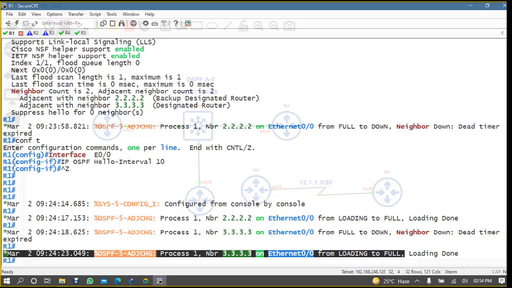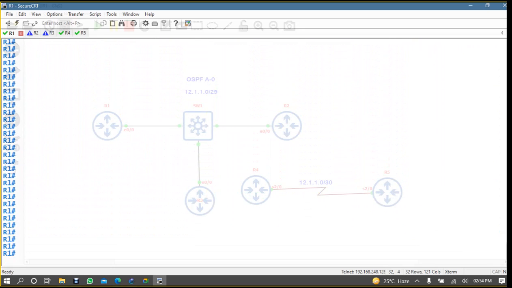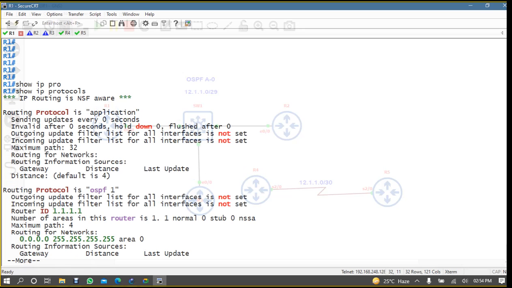Now OSPF router ID. Suppose I'm here on R1, right? And if I want to check my router ID, how will I check? See, if you type here show ip protocols, you'll see that this is your router ID, right?